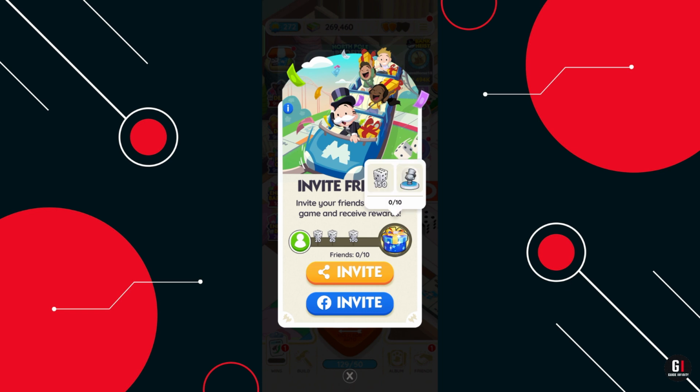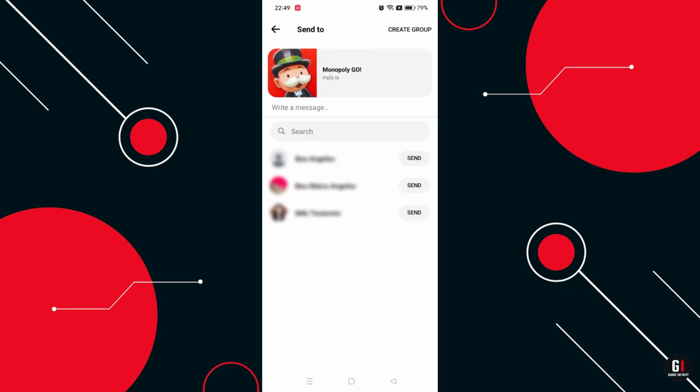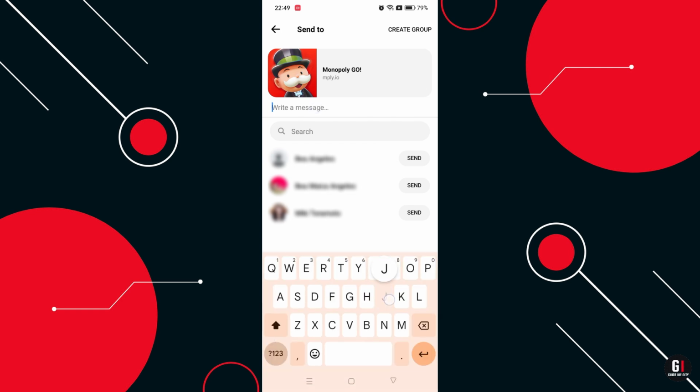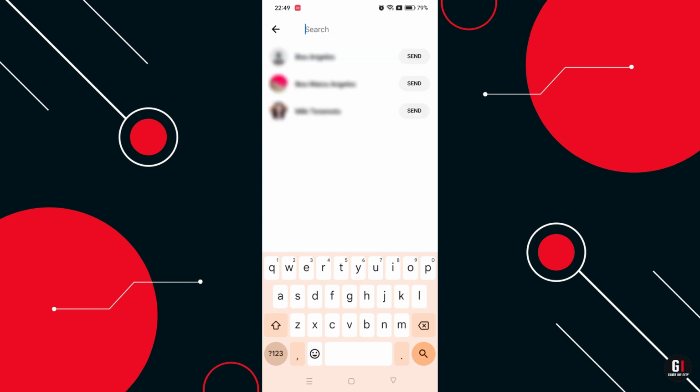So just tap that and it will open your Messenger app automatically, like so. So now the link is ready and you can add a message here if you want to. And after that, just search for the friends you want to send the link to and simply tap send next to their names. And once you've done this, you'll have successfully sent your Monopoly Go link on Facebook.